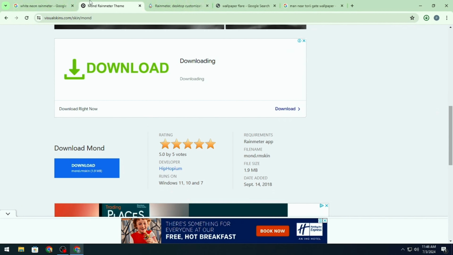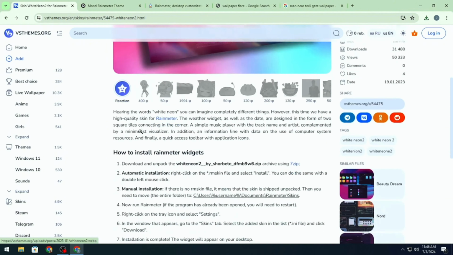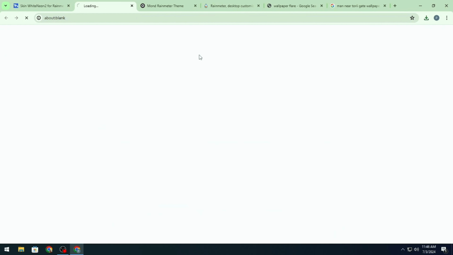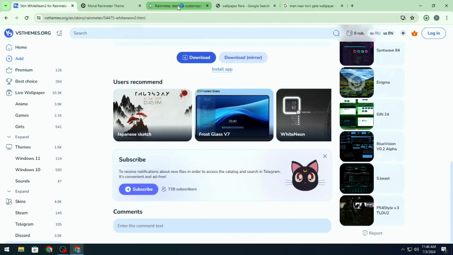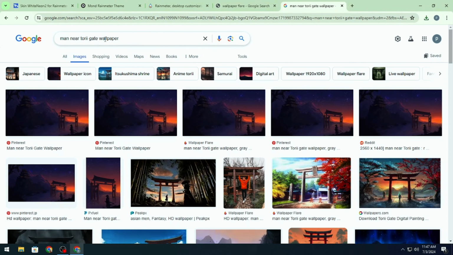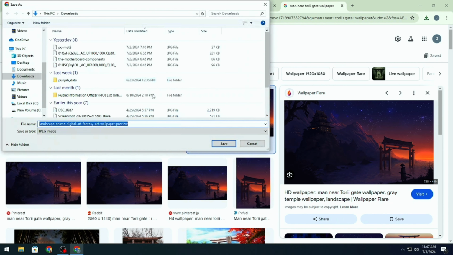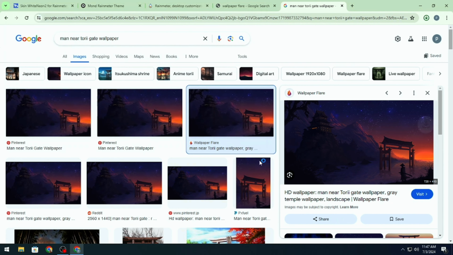After downloading this, go to your white neon Rainmeter and go to this website, VS Themes. Only VS Themes. Go to this website, the download link is down below, and click on download. After downloading this, click on Rainmeter wallpapers and go to this website, but I prefer you can choose any wallpaper. After choosing a wallpaper, go to the wallpaper name and download any of these. I can choose here, right click on it, save image, and click on downloads and save.